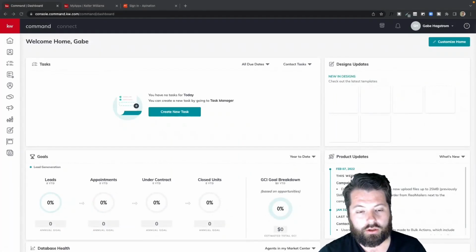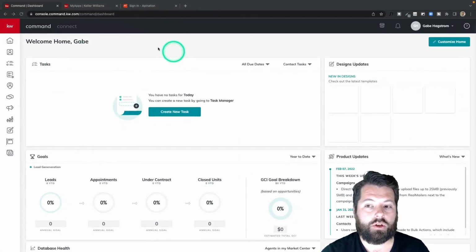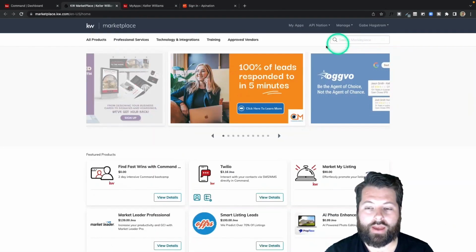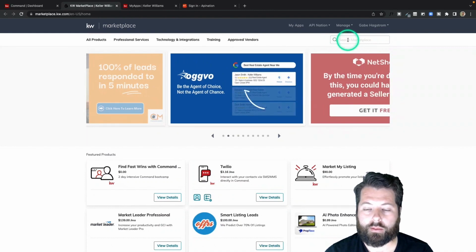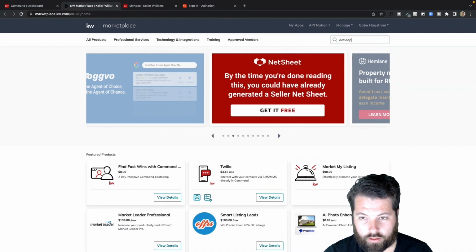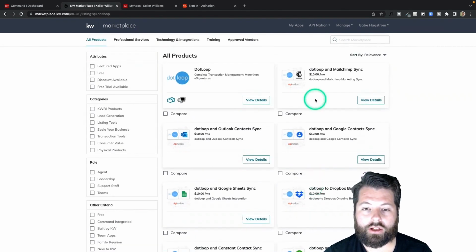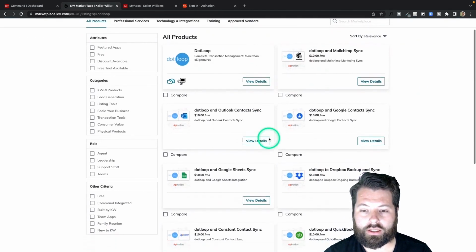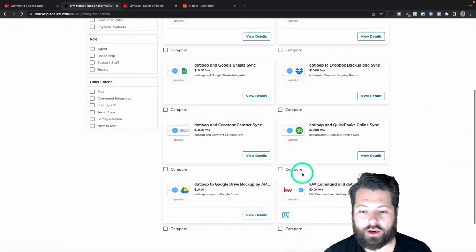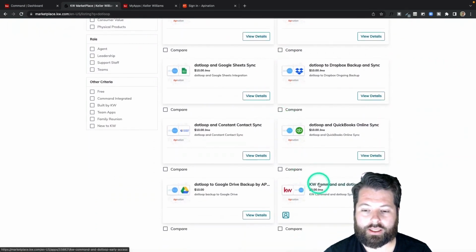The first thing we're going to do is go into KW command. And you're going to see here in the top right corner, there's a little icon for the marketplace. So I'm going to click on that. And that is going to take me out to the Keller Williams marketplace. I'm just going to search here for dotloop. And here you can see there's a lot of different dotloop syncs available here. There's MailChimp, Google Contacts, and then here at the bottom is KW command. I'm going to click on that.